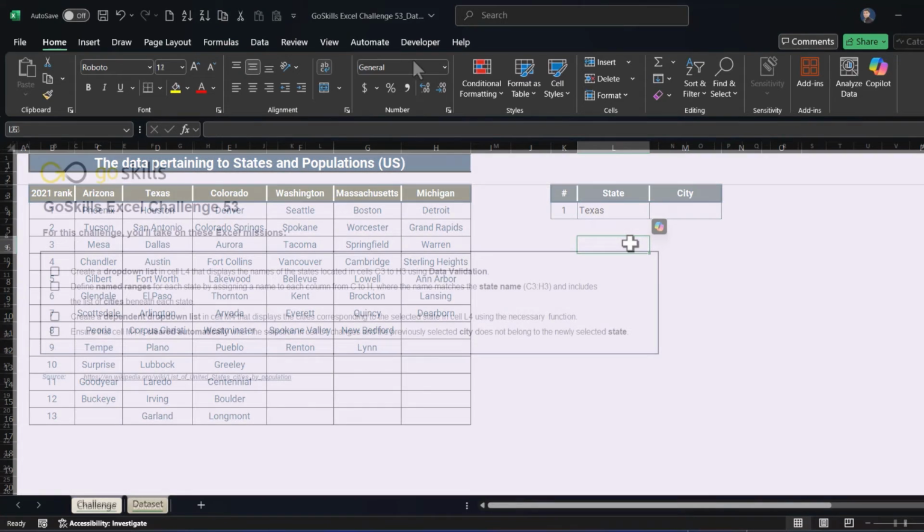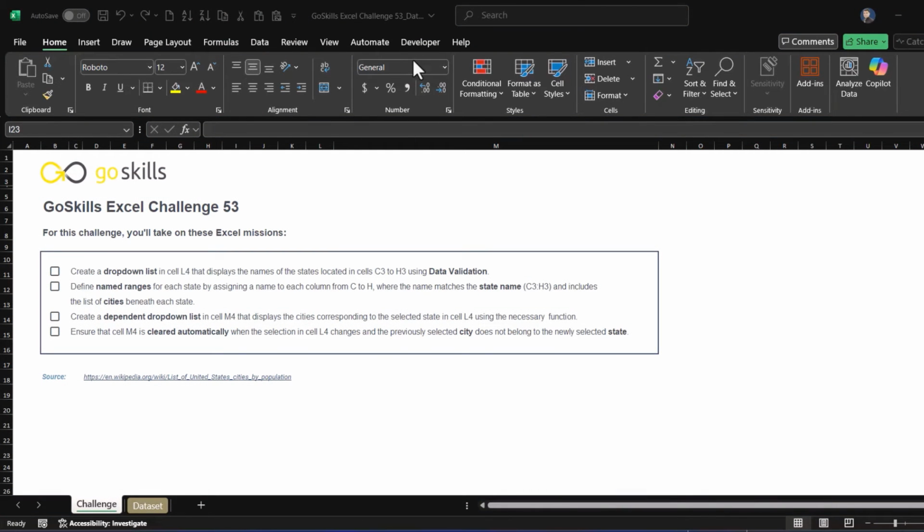and clean. So, through this challenge, you'll learn how to apply dynamic data validation techniques, set up and manage named ranges, use the indirect function to link dropdowns, and build user-friendly interfaces that react to changes in input. So, are you ready? Download the file, open it up in Excel, and dive into this practical challenge.